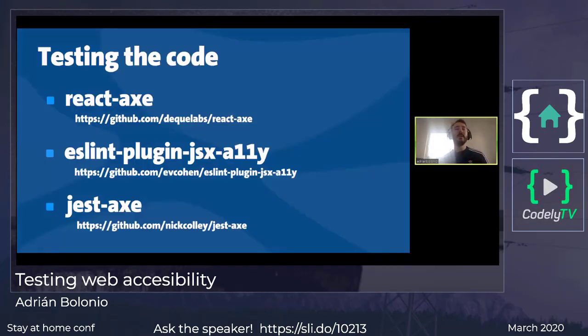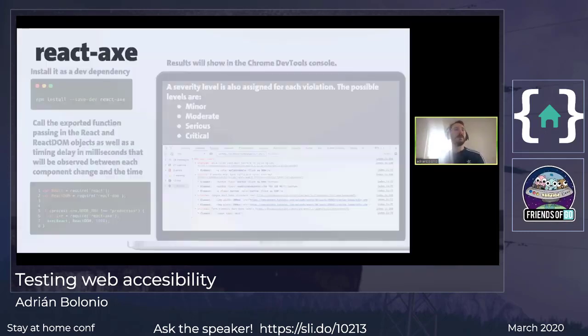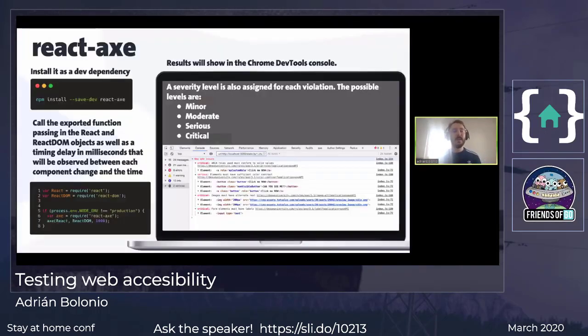So testing during the development process, so testing the code. Labs, so I'm going to start from the first one. Labs created the Axe family. The Axe family is a family of tools, and one of these ones is a React library. So you can install it as a developer dependency of your application, and you should call the exported function only if you are in an environment different than production, so any development environment or your local.